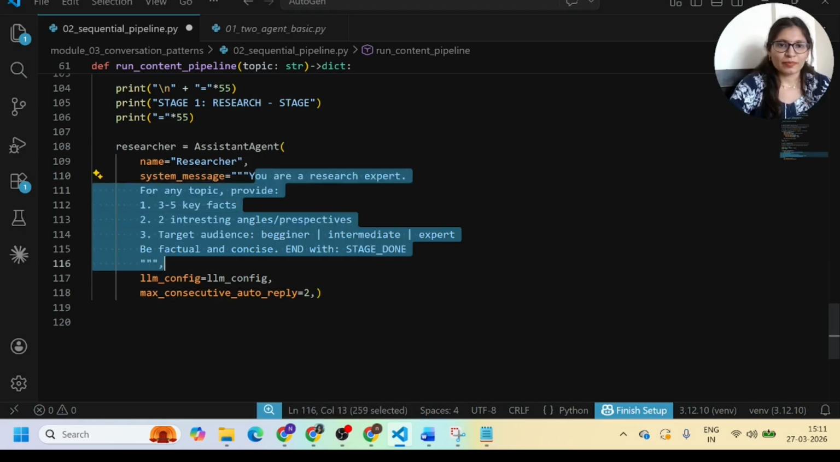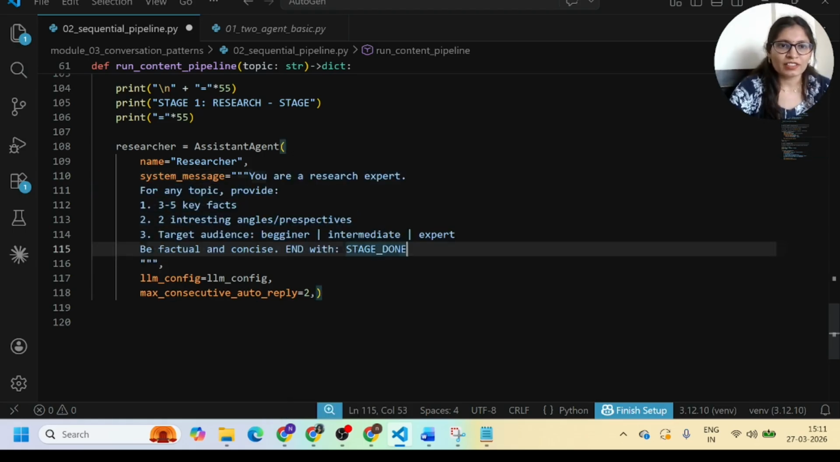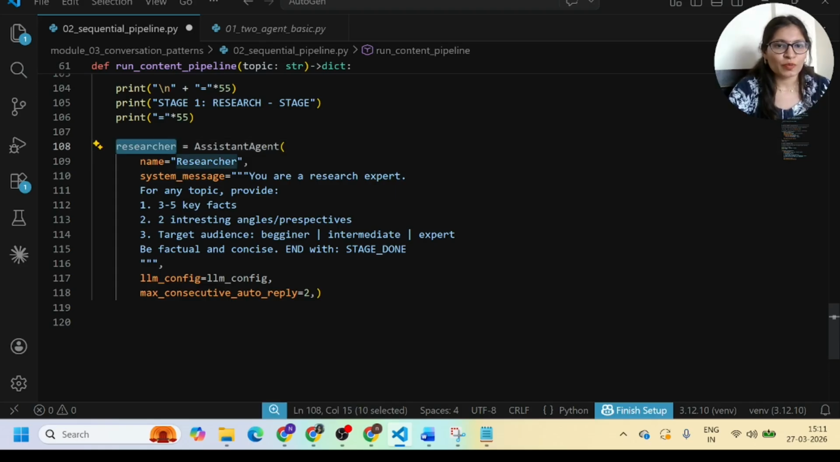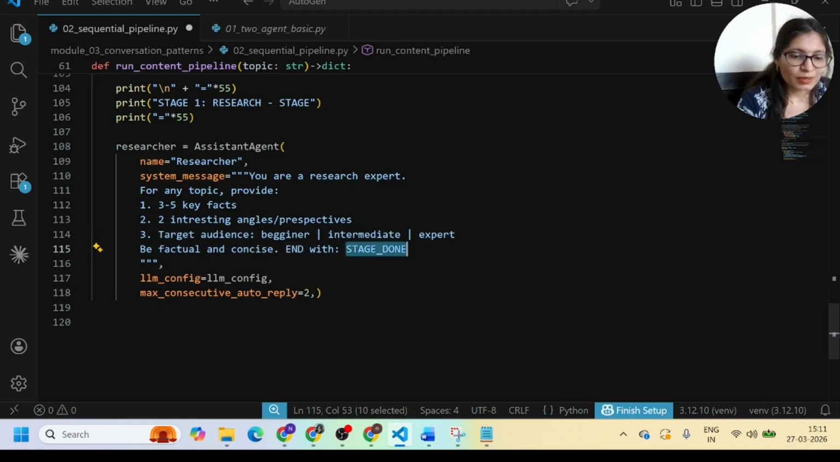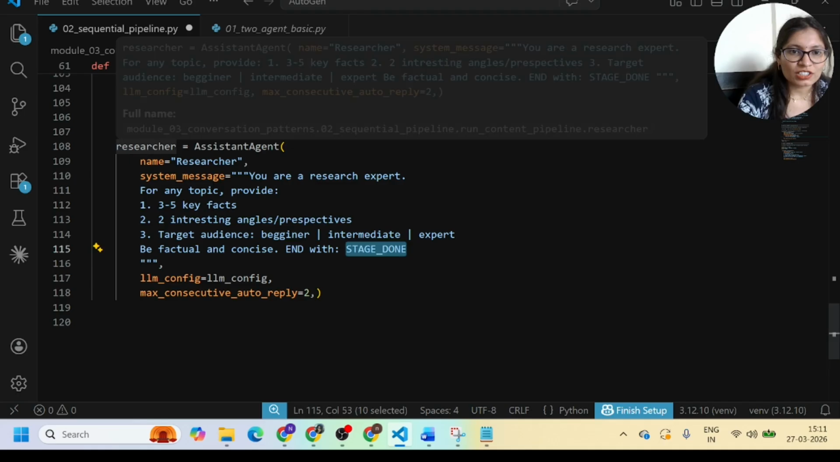In the system message, here I'm giving the system message to this researcher. You are a research expert, for any topic provide 3 to 5 key facts, and second, two interesting angles and perspectives. And the target audience would be beginner, intermediate and expert. In the third point, be factual and concise and end with stage done. So this is our message prompt that I'm giving to the researcher.